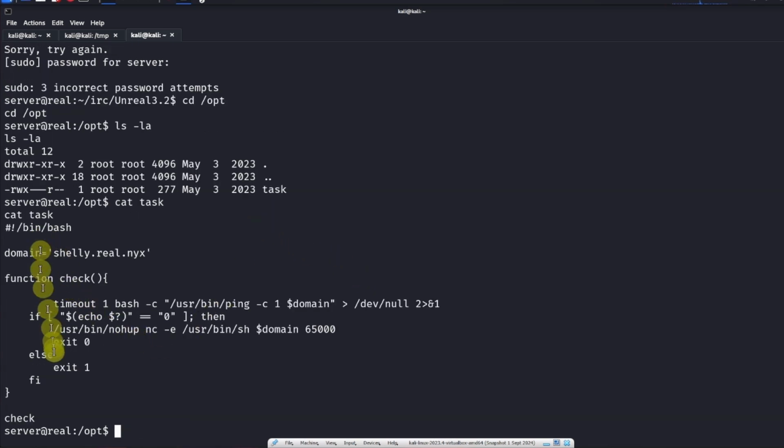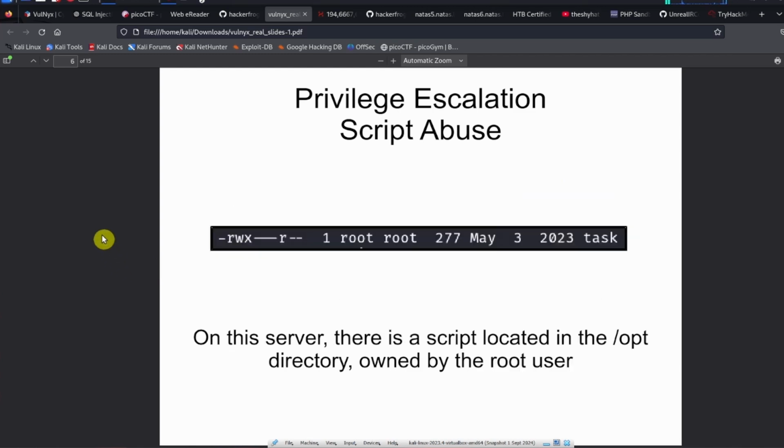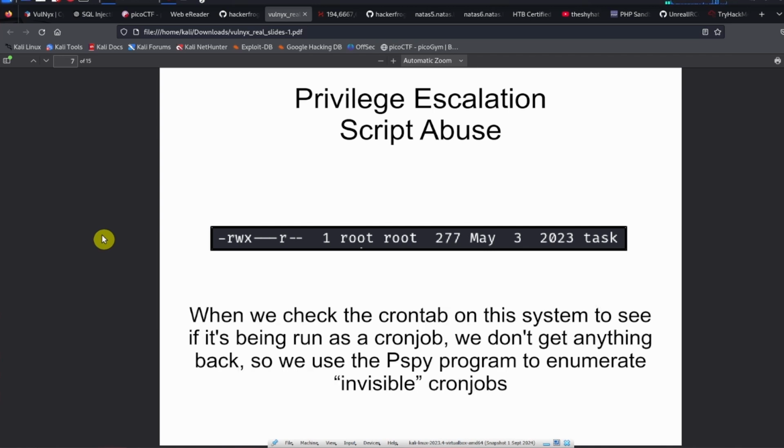So the script looks like this, and in the slides, we'll talk a little bit more about how we can use the script to escalate privileges. So on the server, there's a script located in the opt directory owned by the root user. When we check the cron tab on the system to see if it's being run as a cron job, we don't get anything back. So we can use the Pspy program to enumerate invisible cron jobs.